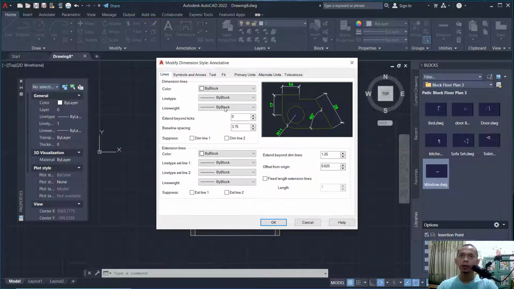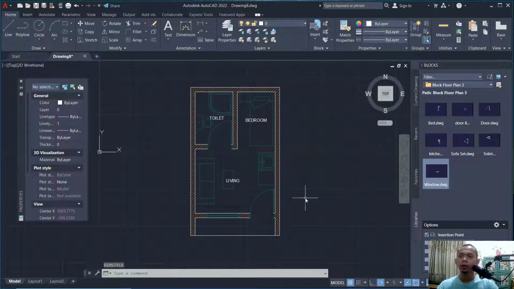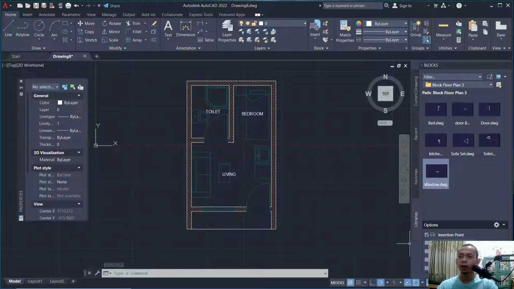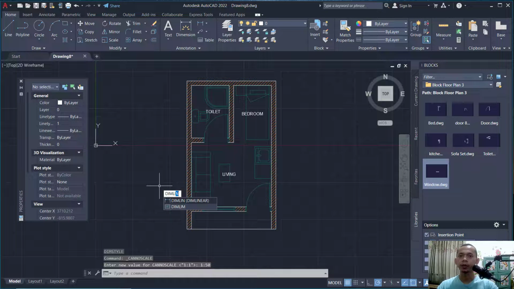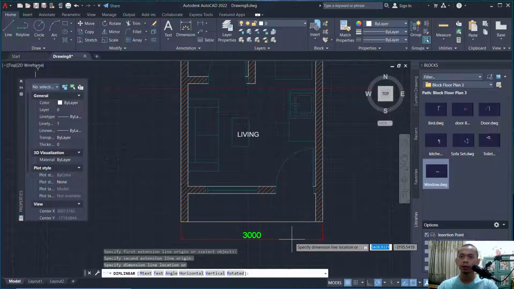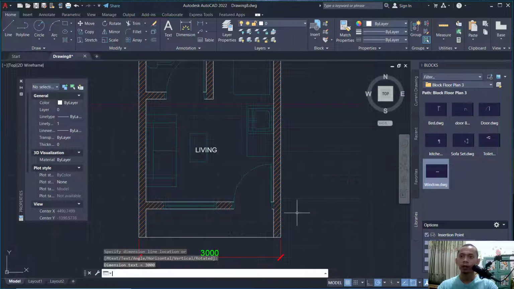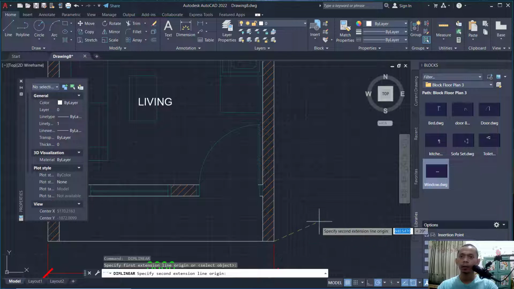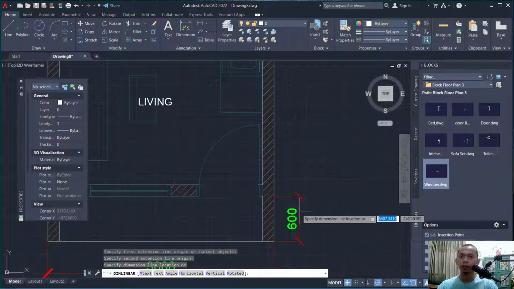Okay. For lines, here we set the color to red. Also here we set red. You can click OK, close, and don't forget we use a scale of 150. You can click here and change the scale to 150. Use dim line to create a linear dimension. Okay, create from this point to here. Next create again from this point and click at this point.